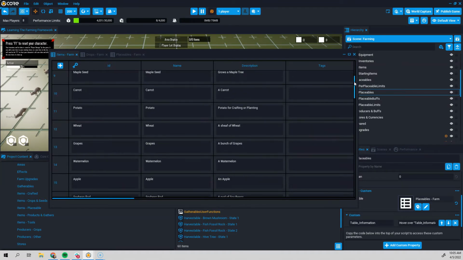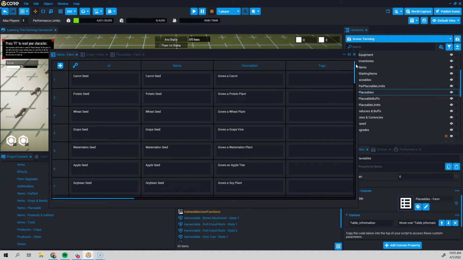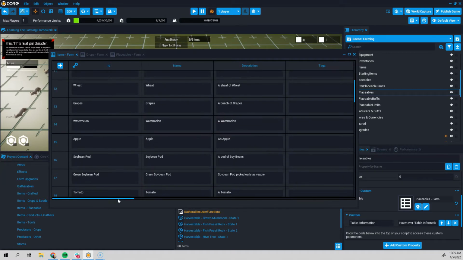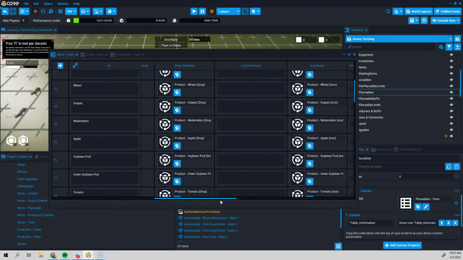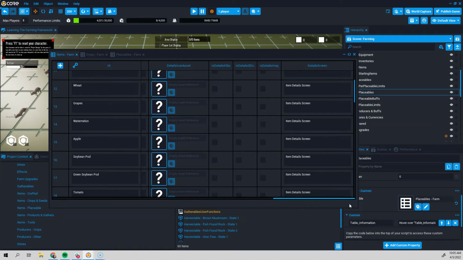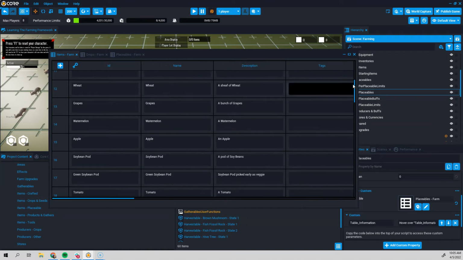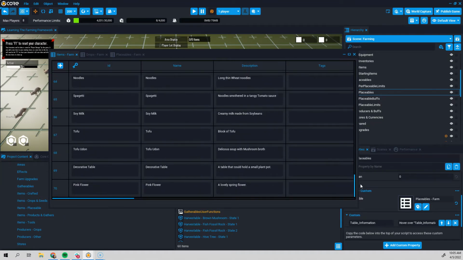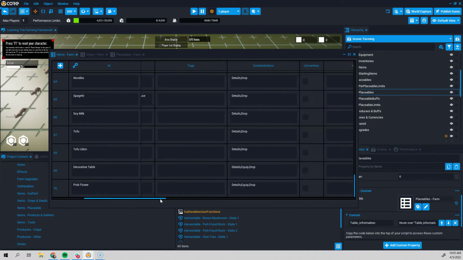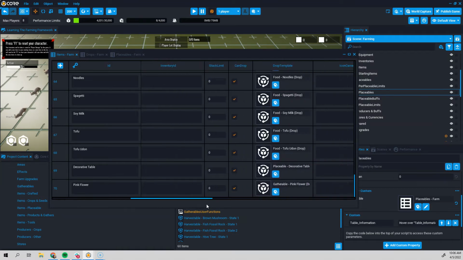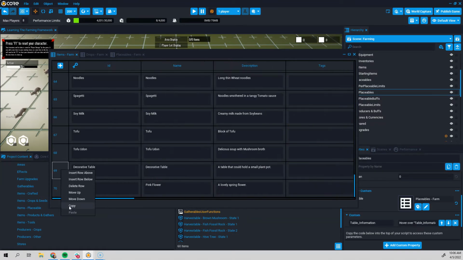So first, let's add the items. Generally speaking, when you're first starting out, if you don't know what to do, I recommend starting with a copy of something that works basically the way you want it to work already so that the right boxes and stuff are checked. And that should probably work fine in our case. Let's copy the decorative table because it's another placeable item.